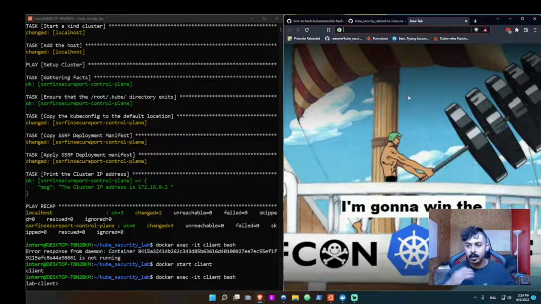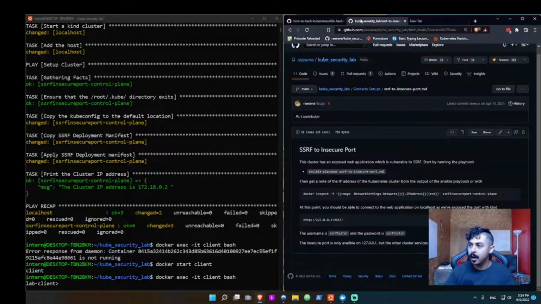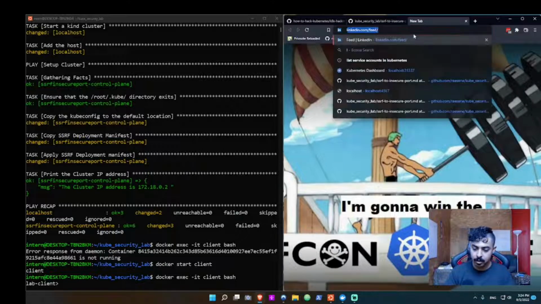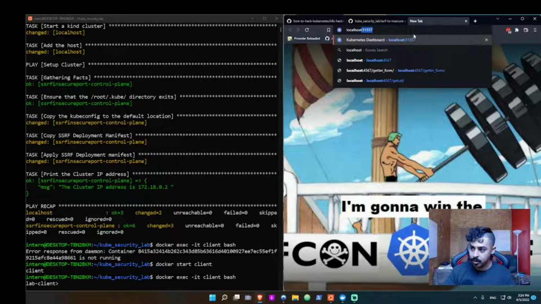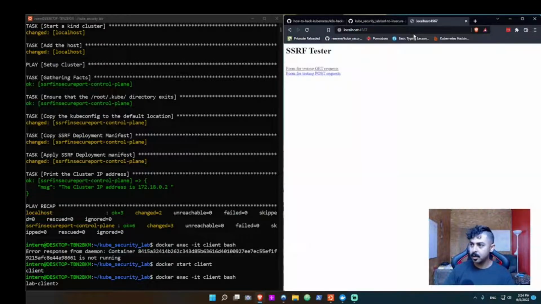So as we see in the instructions, we go to localhost, which is usually 127.0.0.1, and port 4567 on localhost. So localhost colon 4567, enter, and this is the web server hosted on Kubernetes.